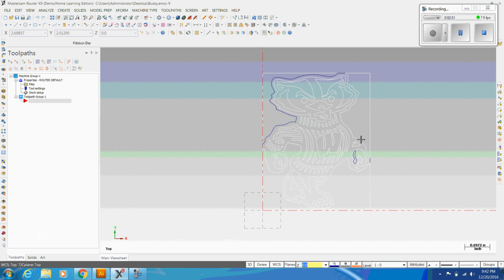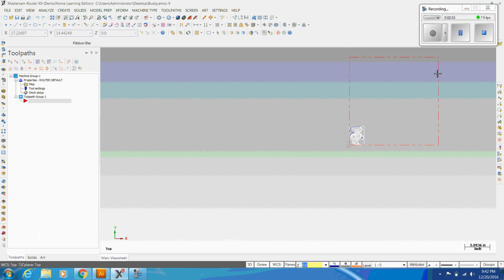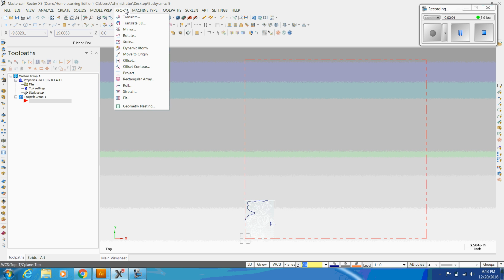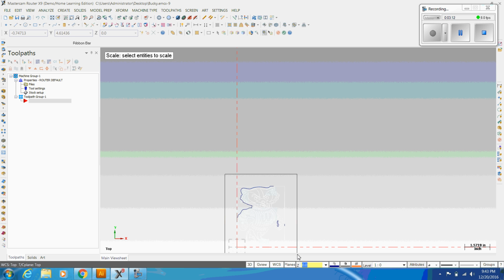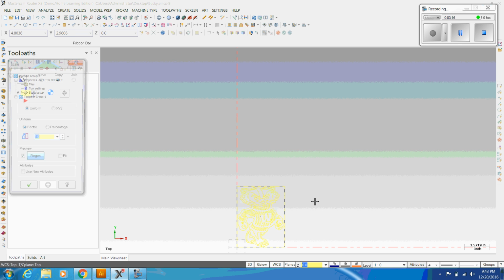Now what you see is that Bucky Badger of the Wisconsin Badgers is down in the corner. What we're going to have to do now is scale him. So we're going to go to Xform, and we're moving into our scaling. You go to here, go to scale. It's going to ask you to select your entity. So we're going to make a box around Bucky Badger, and we're going to click, and then we're going to hit enter on our keyboard.